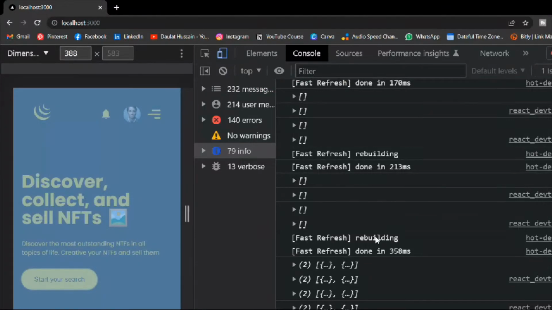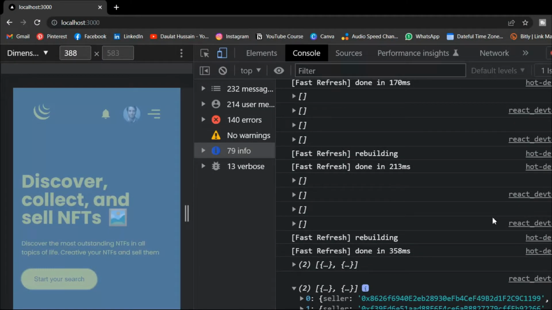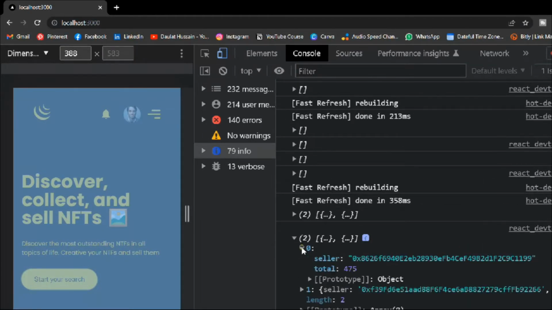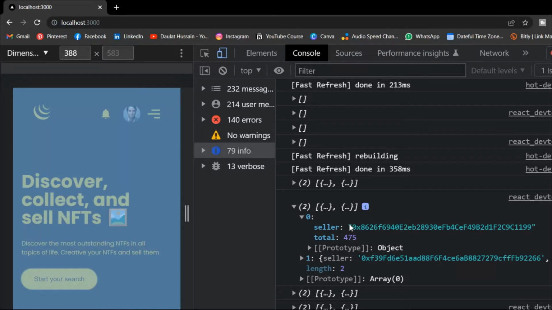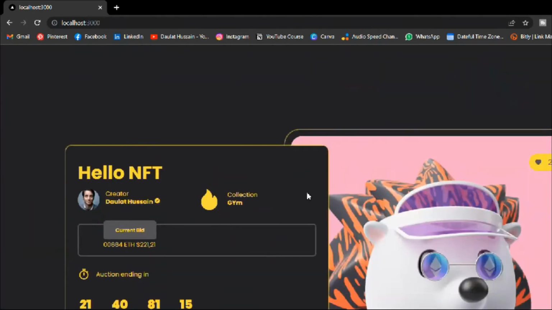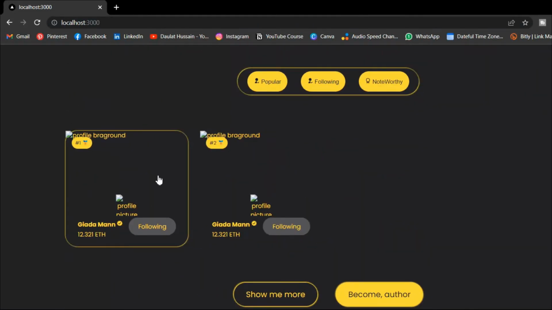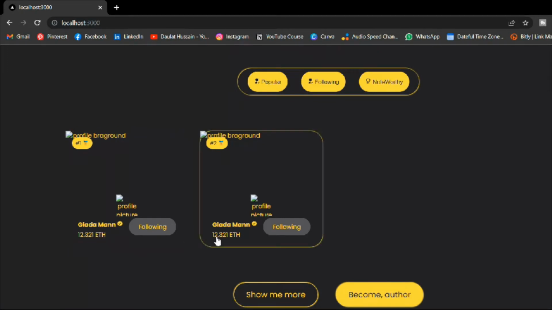Now let's come here, and here you can see we have the data. We have the two creators, and we have the address, and we have the price, the total worth of ether they have. Okay, so everything's working fine. We have the seller, total price, total value of NFT, and now if we come here, you can see we have the two creators, and we are displaying this data. And here we're going to display the actual data.